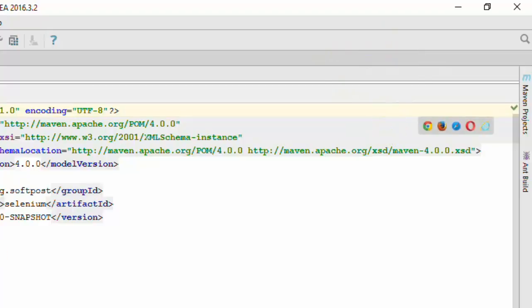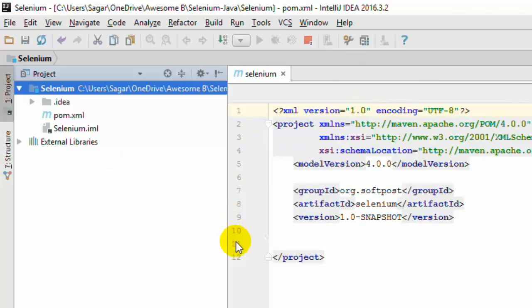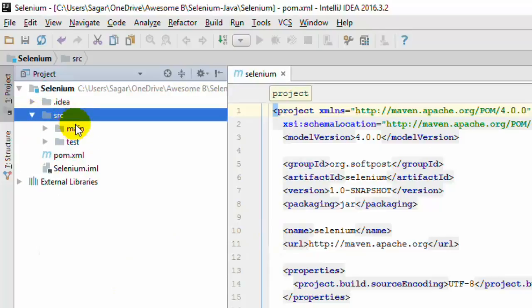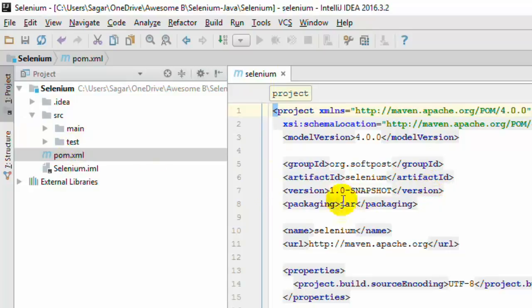So right now I am not getting that particular notification because I have enabled the auto import, and it is creating a new project for me. So as you can see, the build is successful and the project is created. You can notice that the source directory is created and the main and test directory is also created, and the pom.xml file is also created, that is at the root of your project directory.